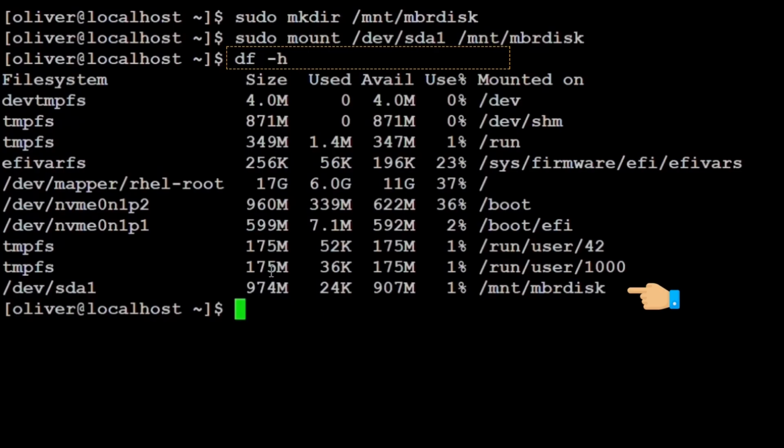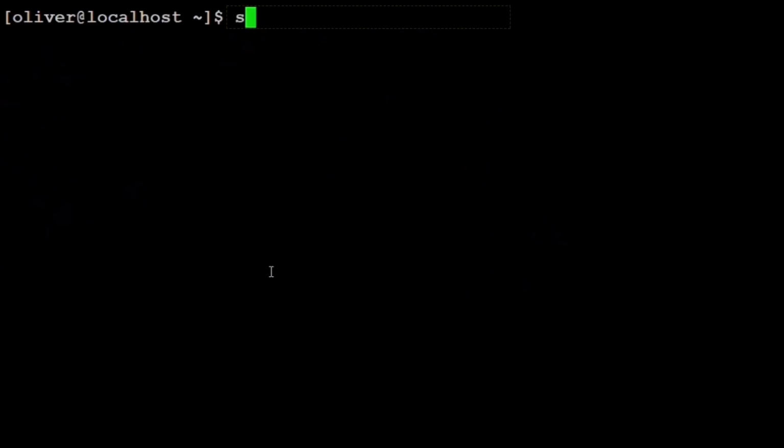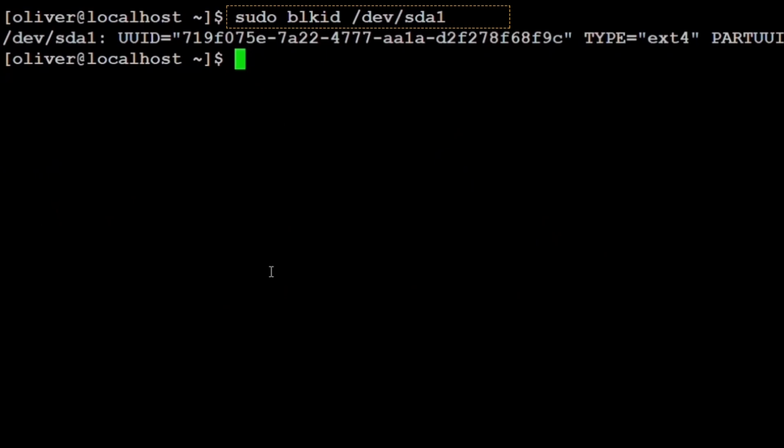/mnt/mbr disk. Now I want to make this mount persistent across reboots. I type sudo blkid /dev/sda1 to get its UUID. This is a unique identifier used for stable mounting.